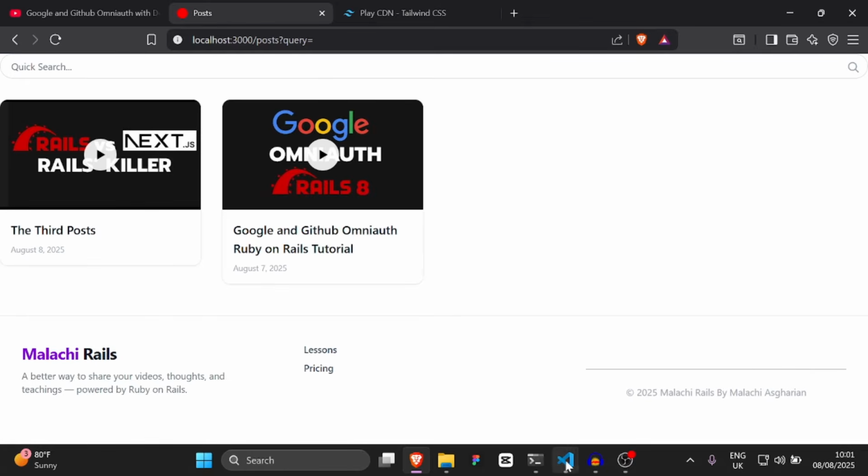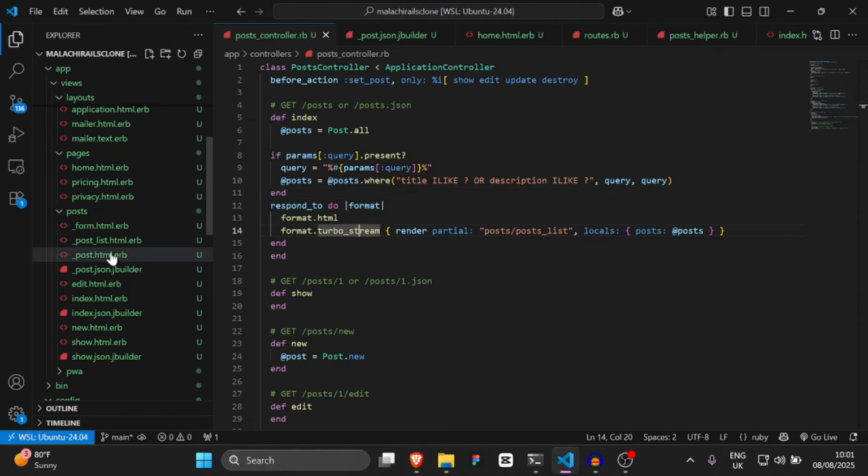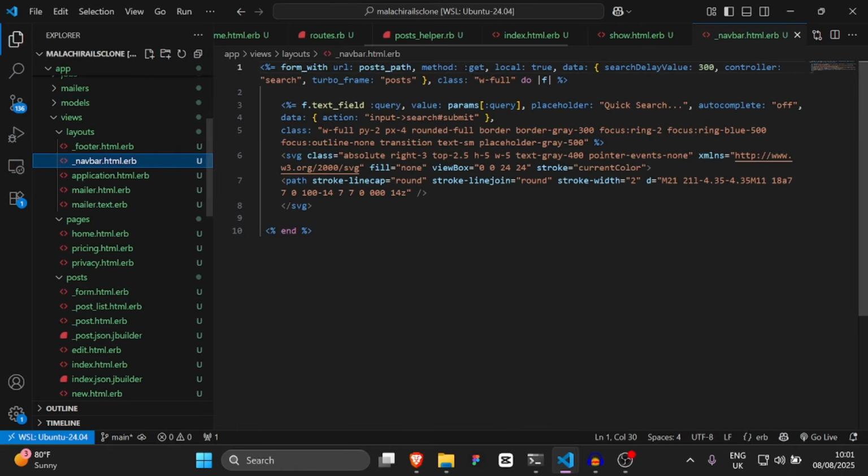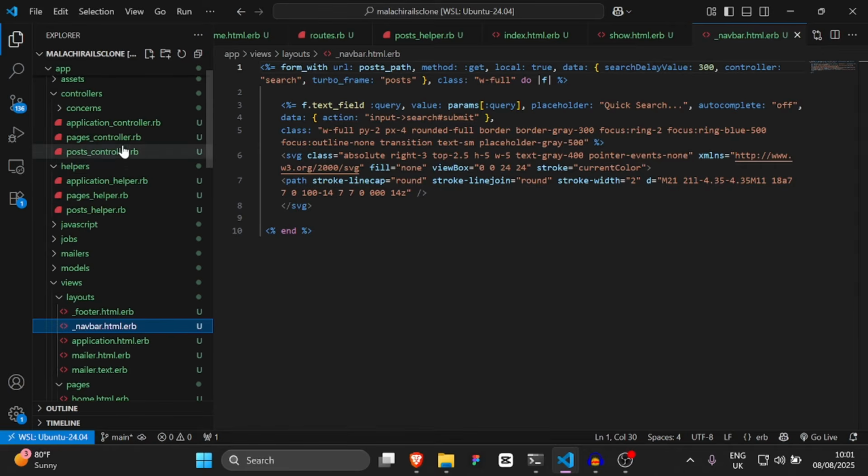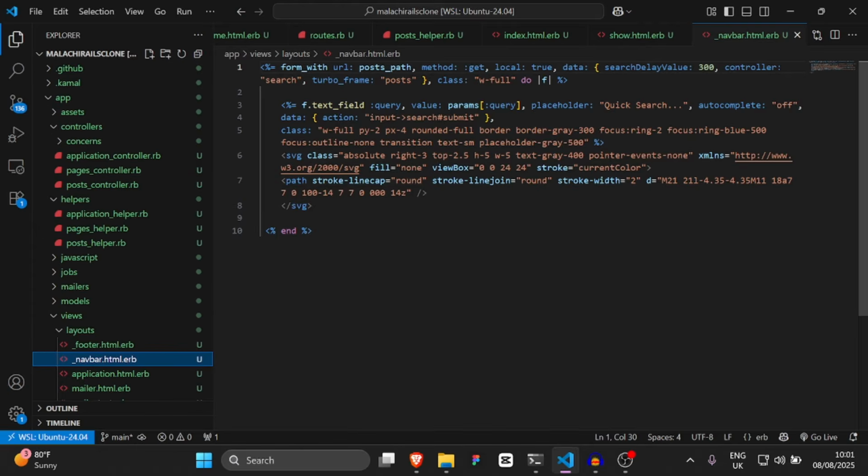I'm just going to quickly go back over how it works again. So as you can see in the navbar, we just have a simple form that is saying, go to the post path. So we're actually going to go to the post controller, but because we're looking for a turbo frame, we're not actually going to go there. And then we have a method of get, a local of true, and a controller of search so that we actually submit the form with Stimulus. So essentially on input, we want to submit the form with Stimulus. We want to pass a query.